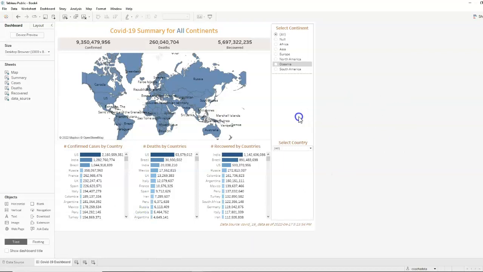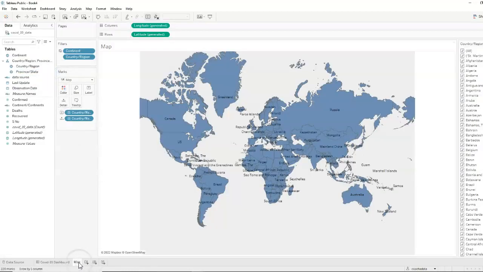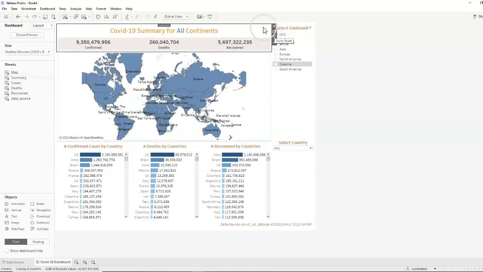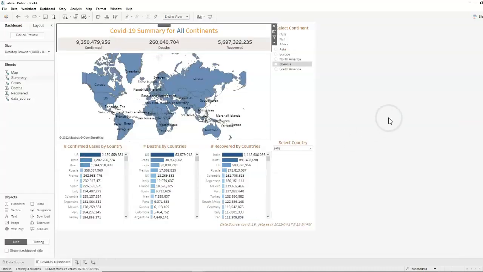And of course, if we want to go to any of the individual worksheets, there are multiple options. We can go to the map worksheet from right here. Click on sheet. This takes us to the map. Go back to the dashboard. We can also select any of the containers, and when we click on go to worksheet, that takes us to the worksheet as well.